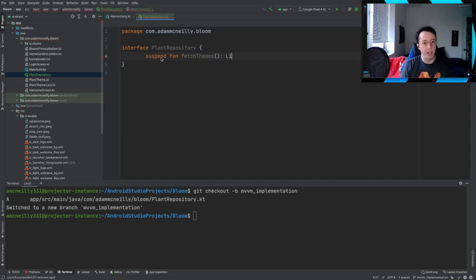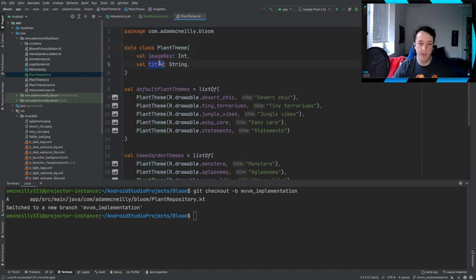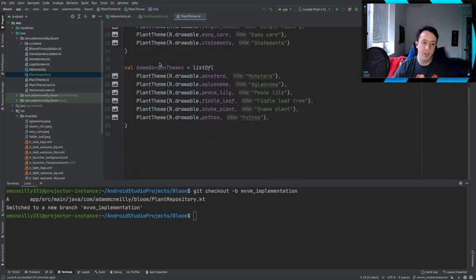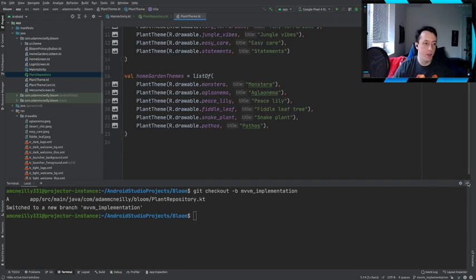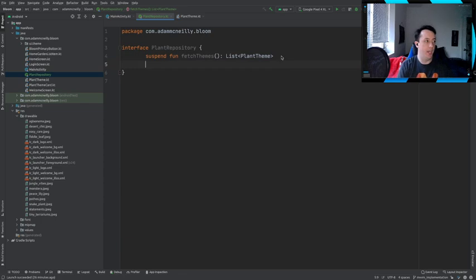And this will return a list of plant themes. That is a class that we defined when we built the app, and it just has the image res and the title. And we actually hacked it and used the same data class for the home garden items. So for now, I'm not going to change that. I'm going to keep the setup we already have, but we'll still treat them as two function calls. So then we can have fetch home garden items, which requests plant themes.